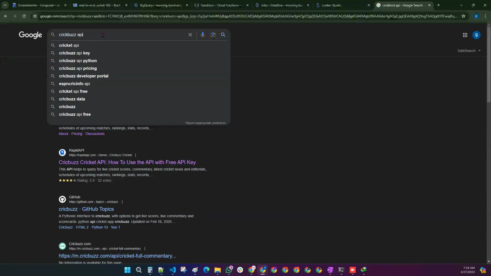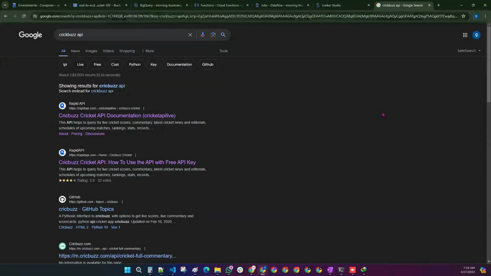So you can just tell me, so that we will be going in the flow of creating an end-to-end pipeline. For doing that, we need to extract the data from this Cricbuzz API. That is the reason I searched with the Cricbuzz API, and I'm going to click on this first link, the Rapid API Cricbuzz Cricket documentation. Click on this one.